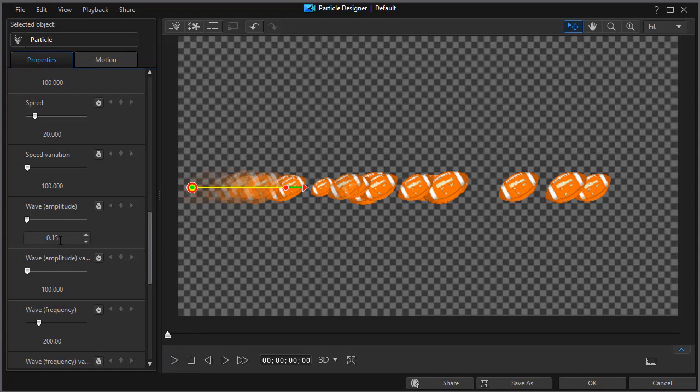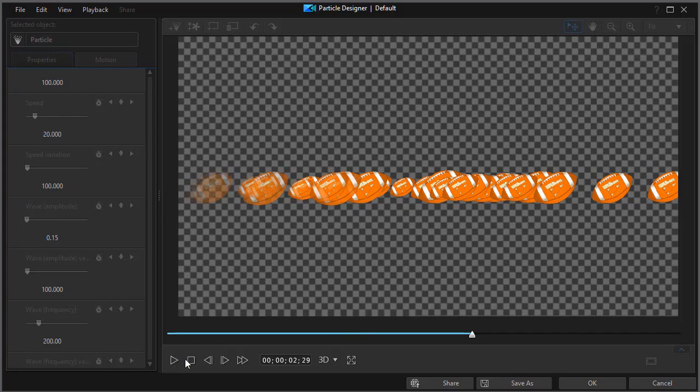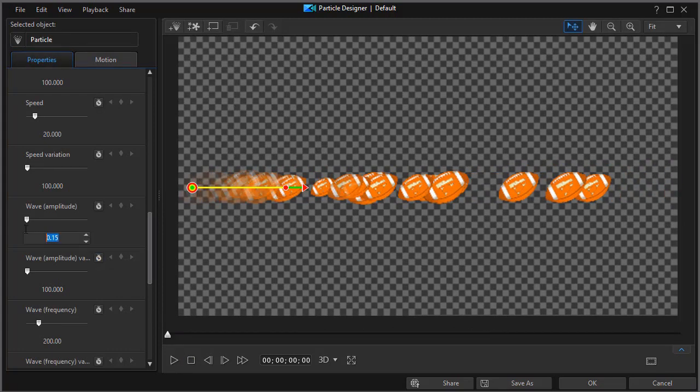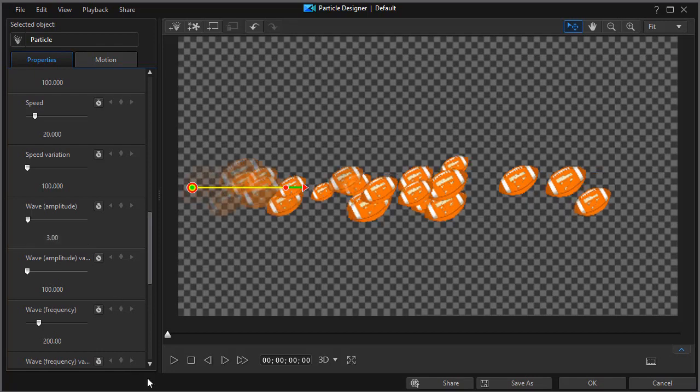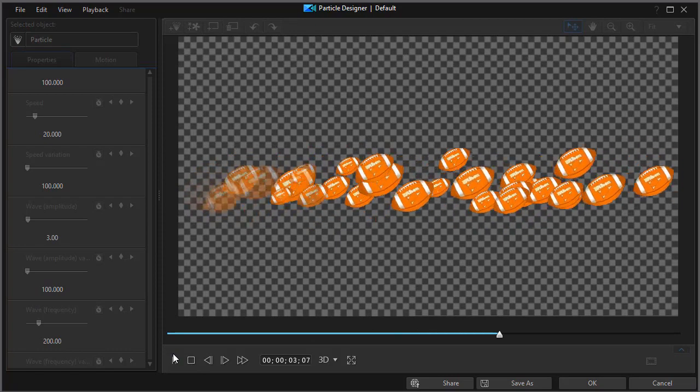If I play this using the default value of 0.15, watch what happens. There's just a little slight motion vertically with that particle. Let me change it to 3. And we'll play it again, and now you notice there's a lot more up and down.